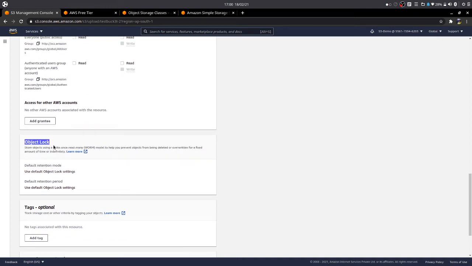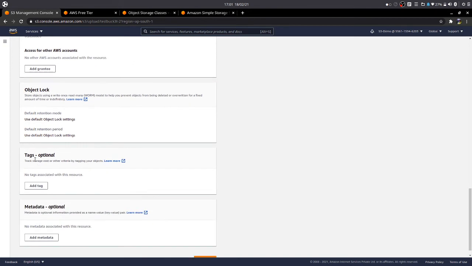Object lock, if you had decided on any object lock functionality and enabled it during the bucket creation, then we need to set it in here, in the object lock settings. But as of now I don't have any object lock, so we'll be moving forward with the tags.